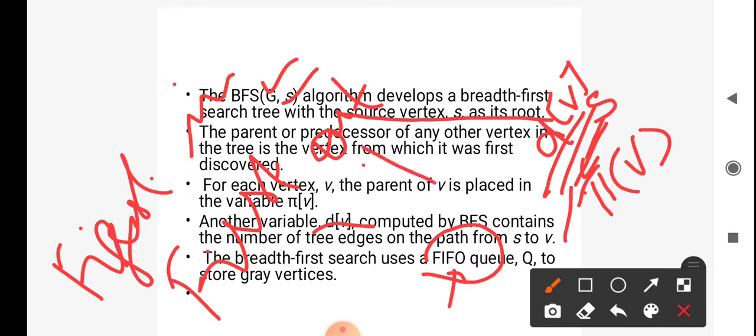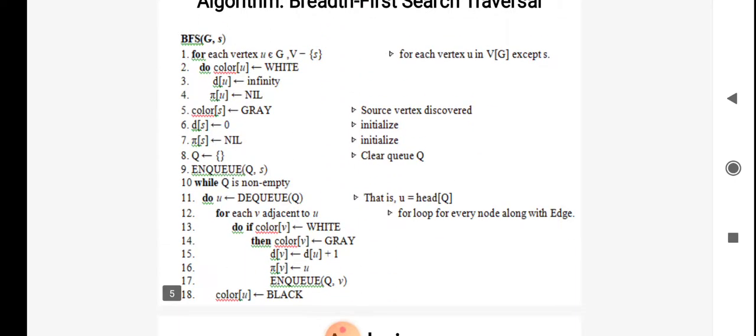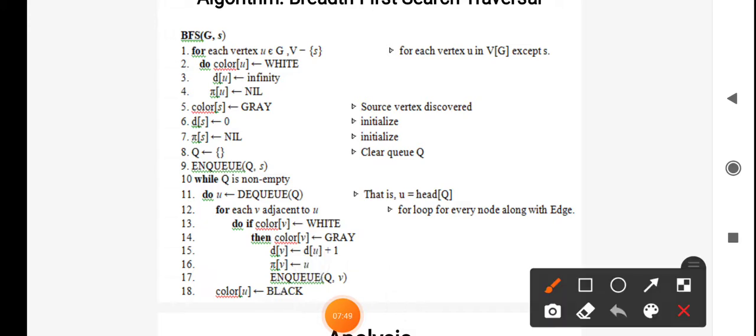And it is used to store the gray vertices. Gray vertices means that they are already visited but their children are not fully explored. Then this is the algorithm of DFS. Here we implement the Q data structure.